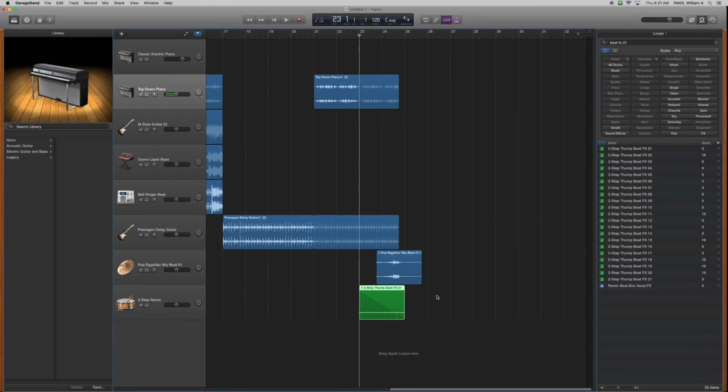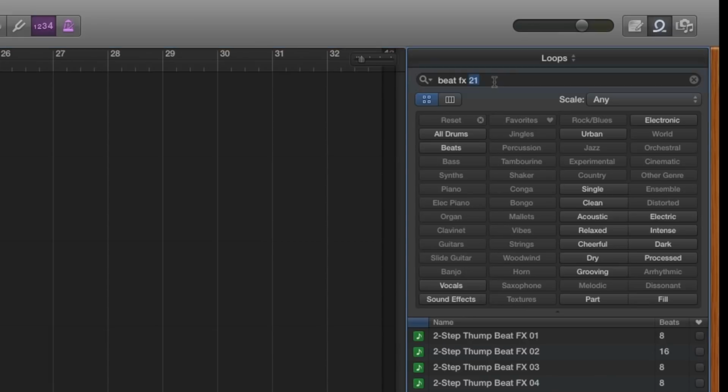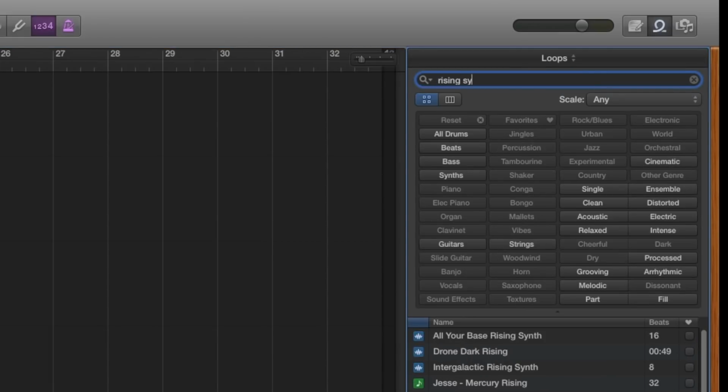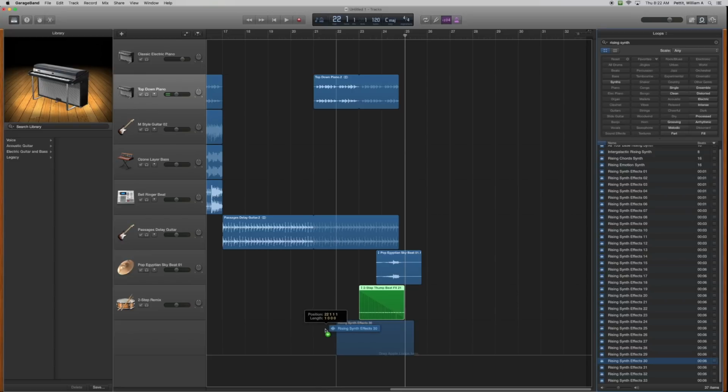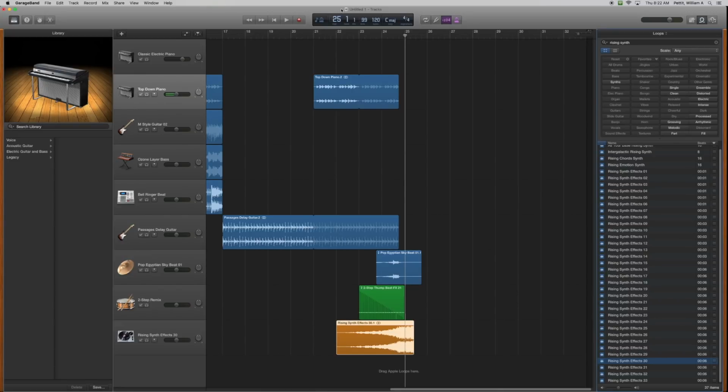Next, we are going to find Rising Synth Effects 30. Start on the 3rd beat of measure 21. So we'll put it here, and we want it on the 3rd beat. Well, that's 4th. Let's try it here. So let's see what this sounds like.